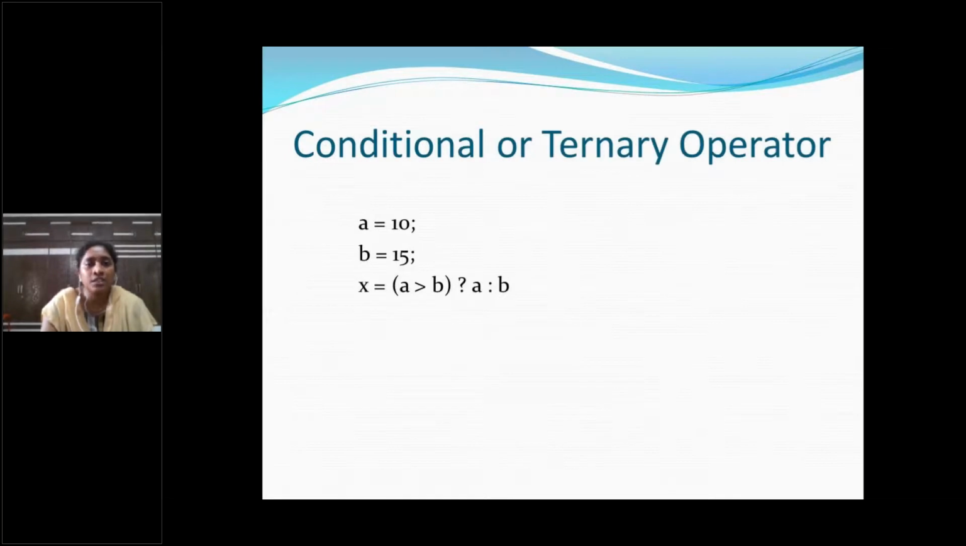And then the conditional or ternary operator. It will have three expressions: expression 1, expression 2, and expression 3. If expression 1 gives true, then expression 2 will be evaluated. If expression 1 is itself false, then it goes and evaluates expression 3. This is how conditional or ternary operators are evaluated. Conditional operators are also called ternary operators because there are three expressions, hence the name ternary.